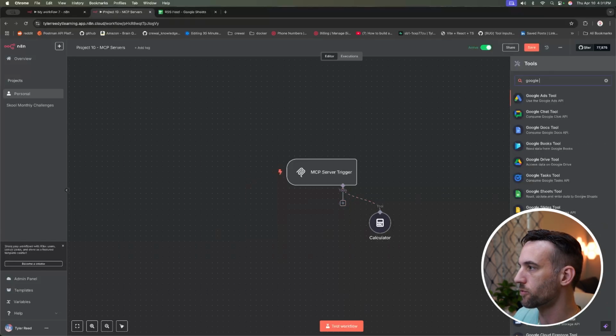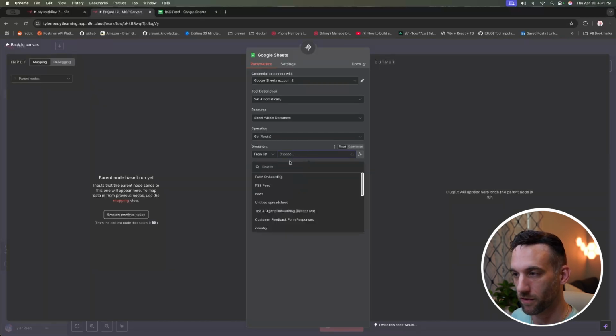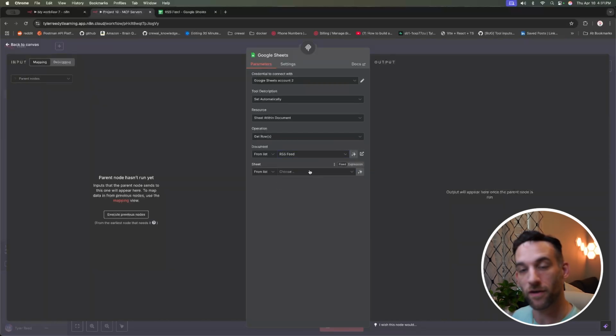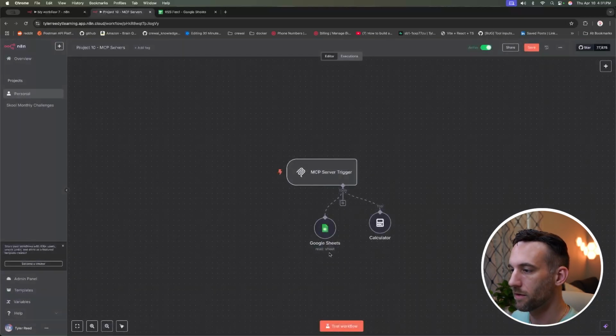Let's use the Google Sheets tool. Okay, and then, before we've already created a Google Sheets account, and we already have a form from earlier, and that was the RSS feed. That was the very first project we did. And then, of course, you can use any other one. I'm going to choose the feed sheet. We're going to come back here. What we need to do now is we need to save this.